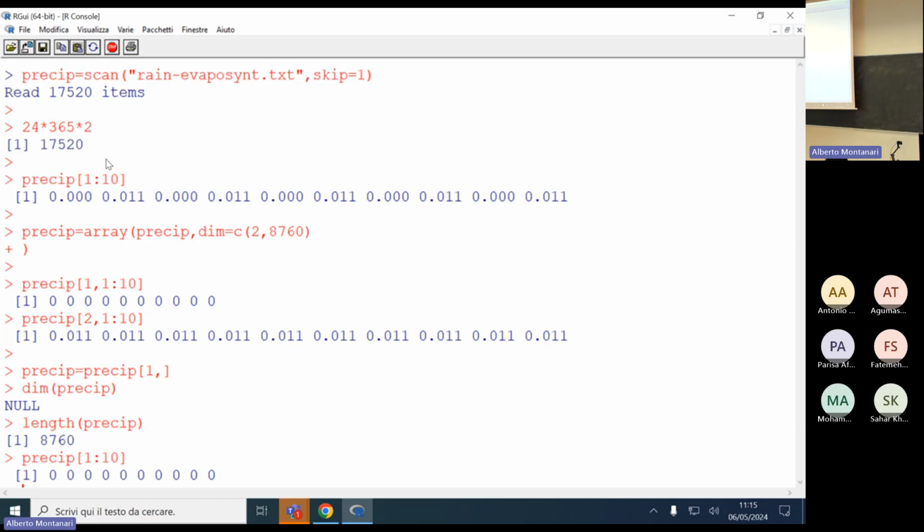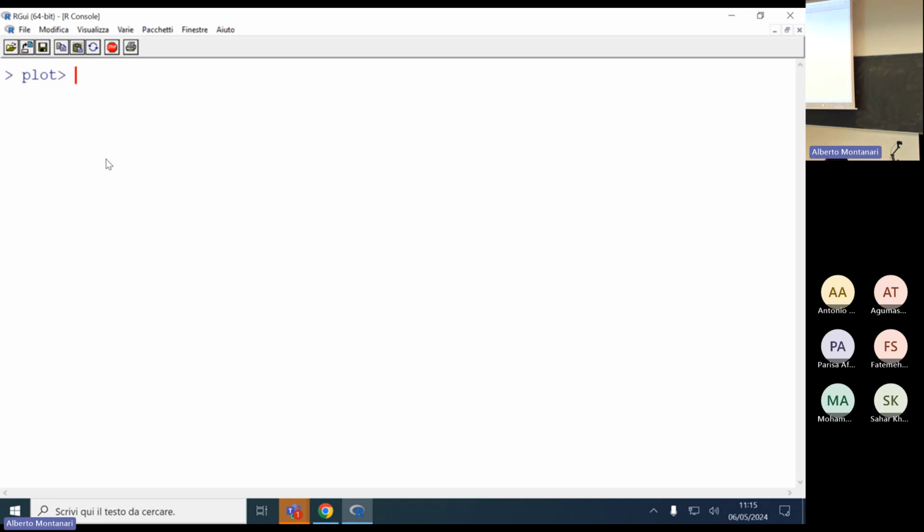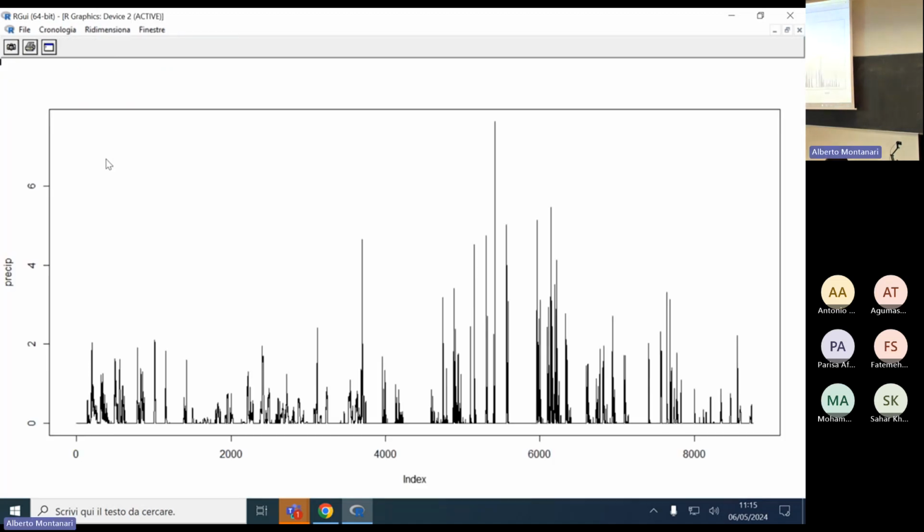good. These are rainfall data. I can also plot it. Oops, sorry. Control L. Plot precip, type equal line. And you see, these are the precipitation data. Fine. The plot allows me to make a check. It is fine.